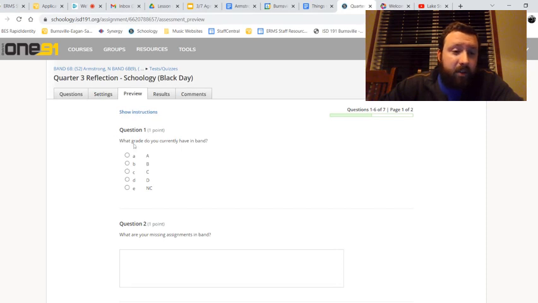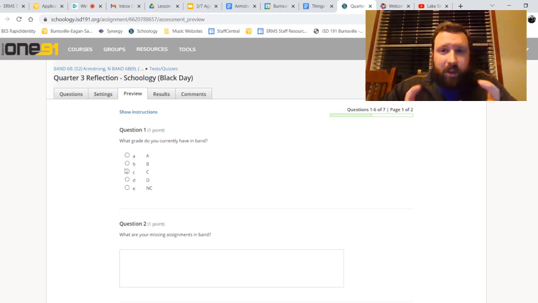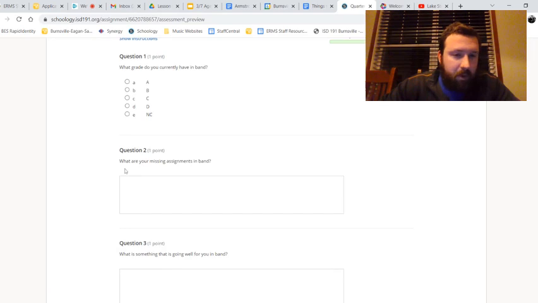First thing you have to do is answer what grade do you currently have in band. And this is a multiple choice answer. You either select A, B, C, D, or NC, which stands for no credit. I suggest that you have two Schoology windows either open next to each other, or you open two tabs with Schoology so you can switch back and forth. And you just select which grade letter you have right now.